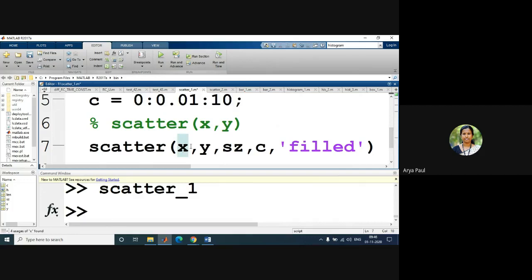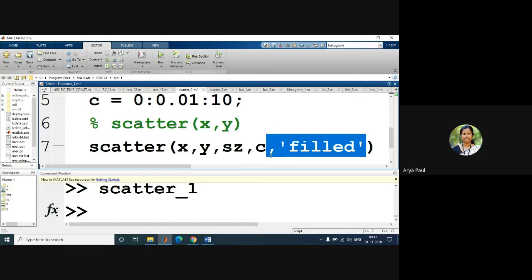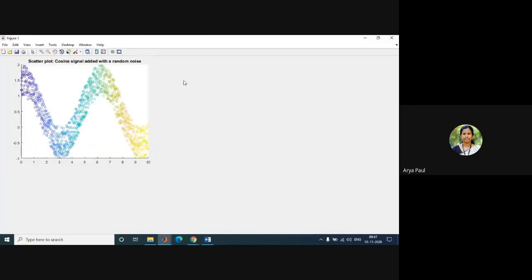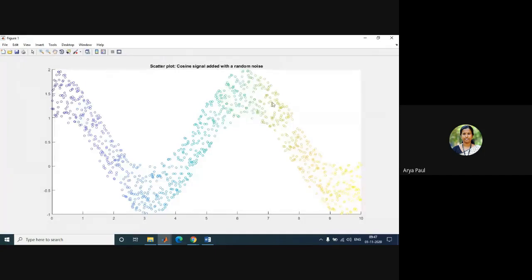So first parameter is my x-axis, second parameter is my y-axis, third parameter is my size of the circle, next parameter is my color, next is filled. So if I am not doing this filled, I will first show you this much. Now my figure looks like this. I will get the circle in different colors.